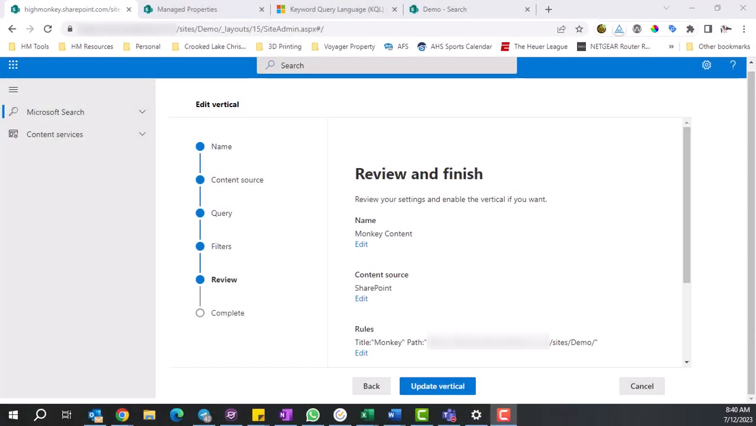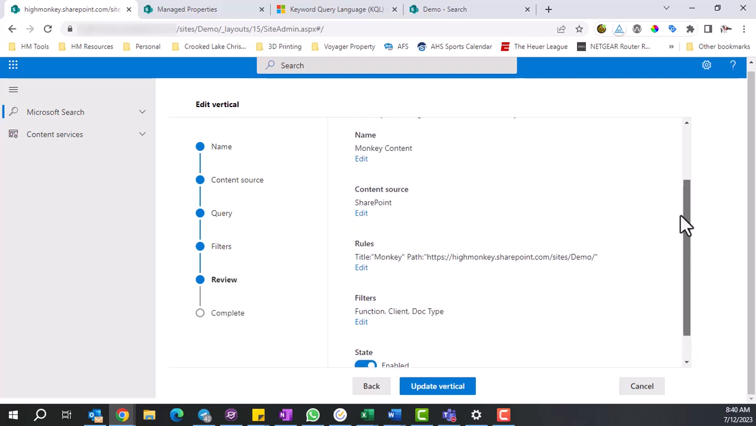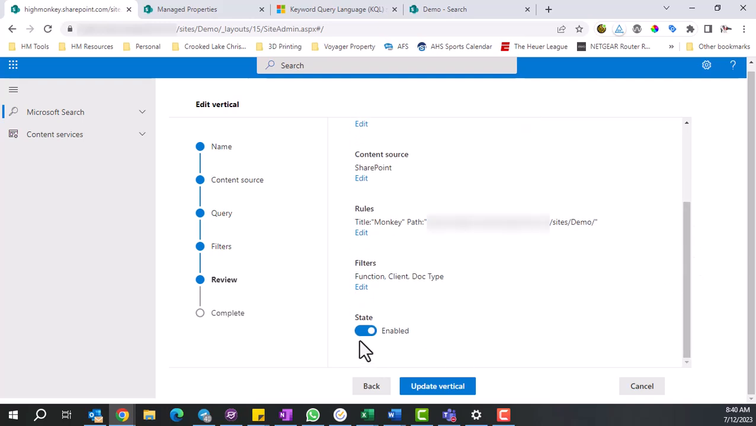The last step in creating our vertical is to review it. It's going to give us a summary here of what we've created, the filters we've added, the query, where the content's coming from, and the name. The last piece that's very important is that it initially comes out as disabled. The disabled state basically means that you can create these and enable them at a later time. But until you actually enable it, the vertical is not going to show up in your search results.